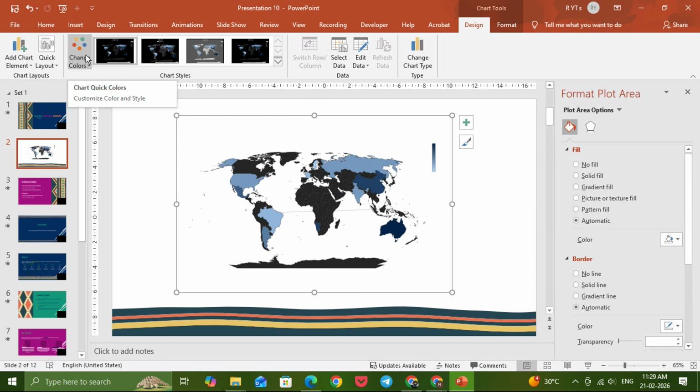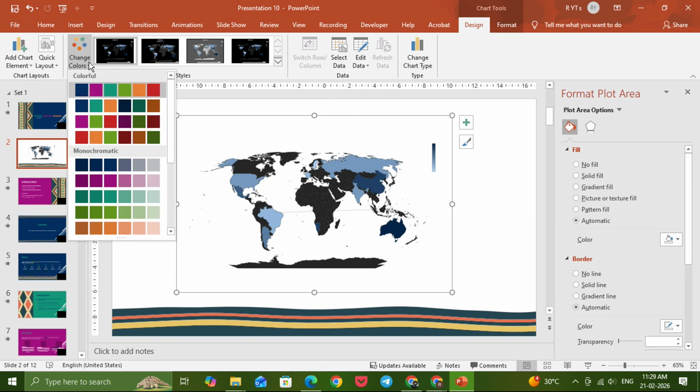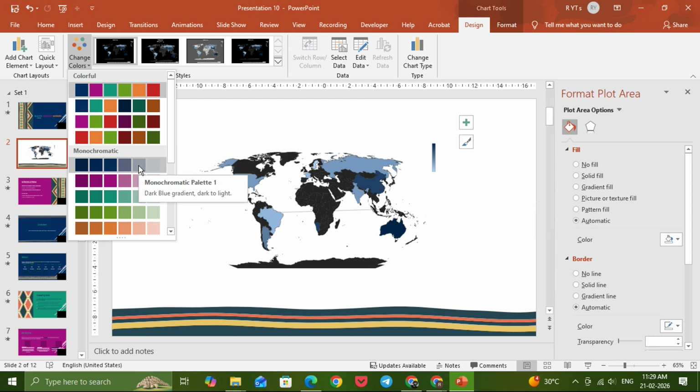To change the color scheme, click on Change Colors under the Chart Design tab. A drop-down menu will appear with multiple color variations. Hover over the different options to preview how they look on your map. Once you find a color variation that matches your presentation theme, click on it to apply the change.